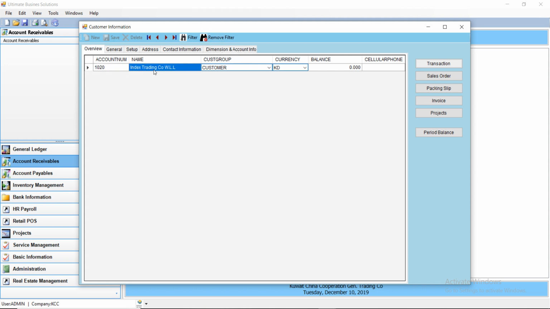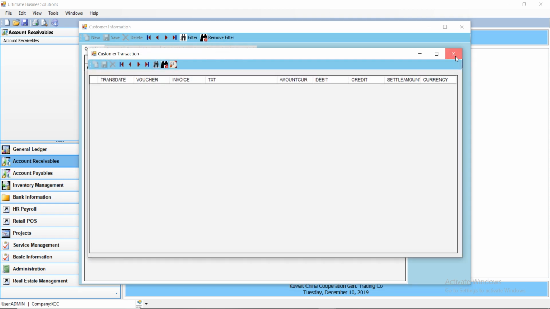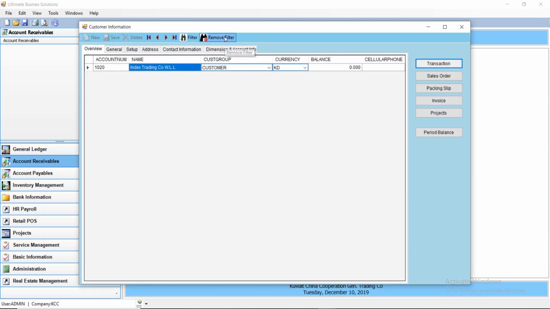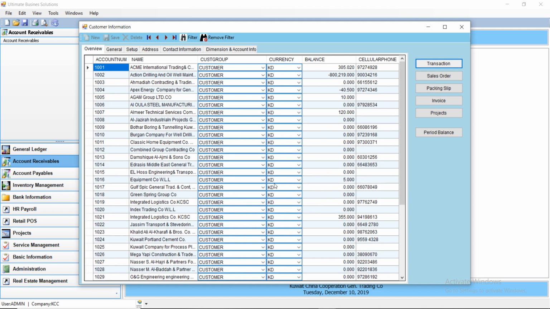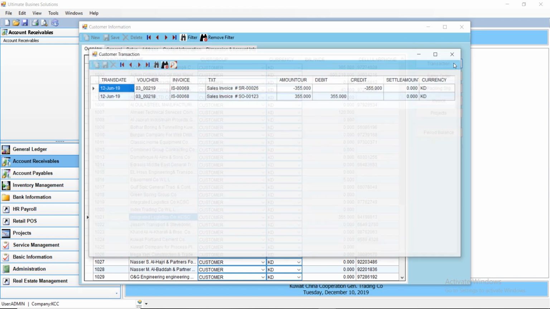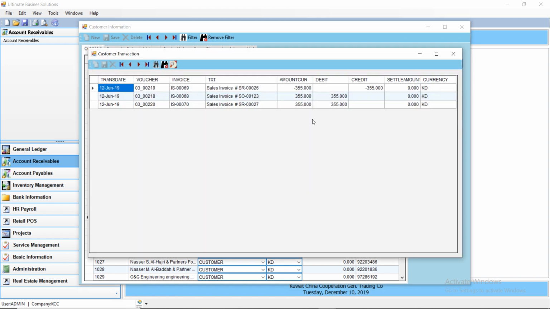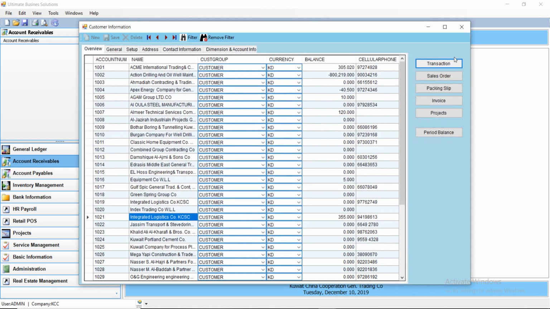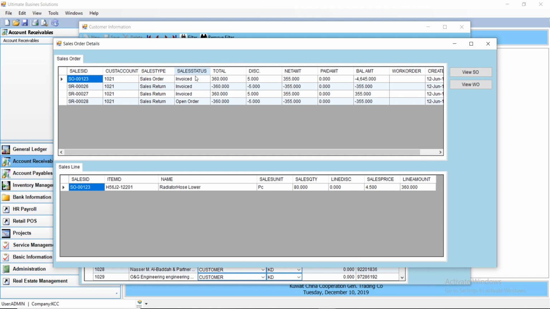Suppose if you want to see the details of the customer, we can go to the transaction. The transaction will not be available because there is no transaction. So let us see another customer having some transactions. Then I select this customer, and if we go to the transaction, these are the sales order details of this particular customer. And if you go to the sales order, we can see how many sales orders are generated against this customer and what the status is.